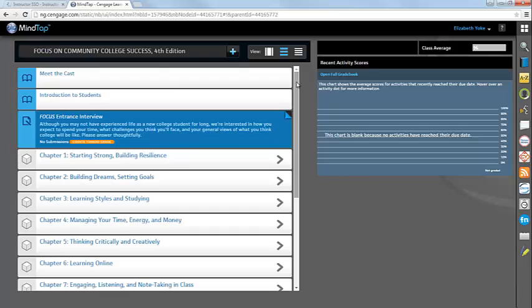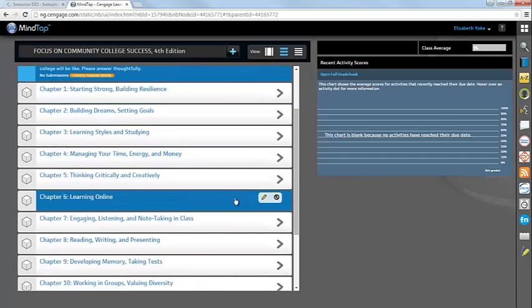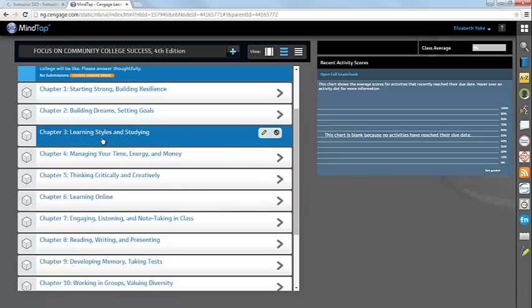Let's go ahead and take a look at a chapter's resources. So here we have all of the chapters. You'll notice that when I place my mouse over top of one of the items, I'm given two options. So you can certainly edit or you can hide this area. So I'm going to go ahead and we'll click into chapter 3.